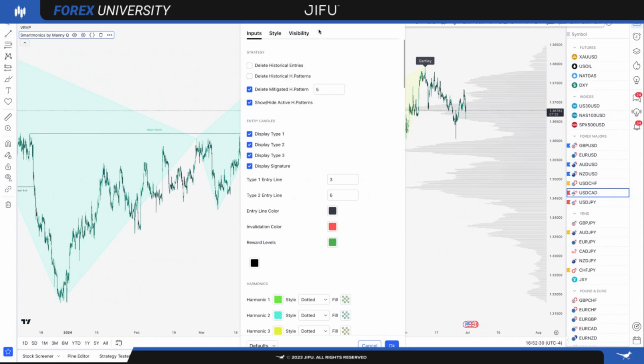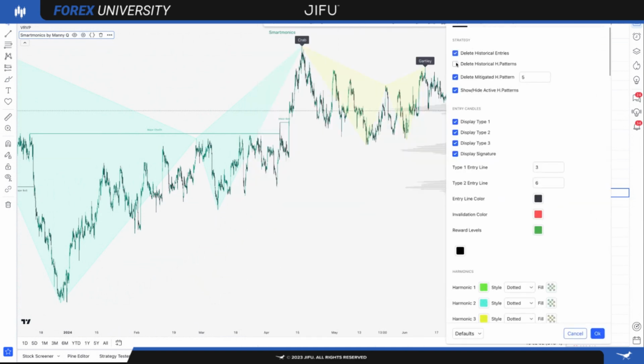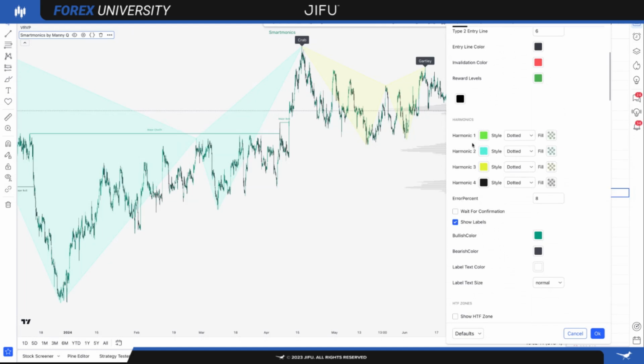All righty. Now from there, let's get rid of all of the harmonic patterns. And now let's go take a look at the zones. All righty. So we have two types of zones.